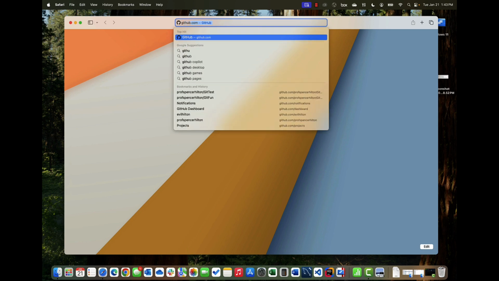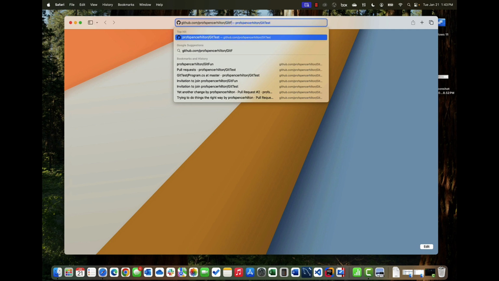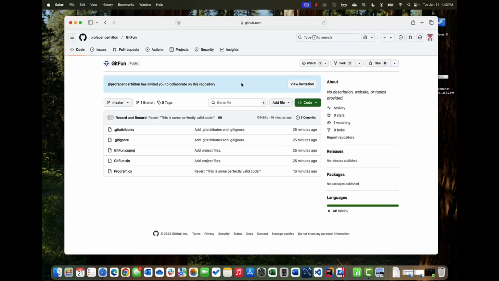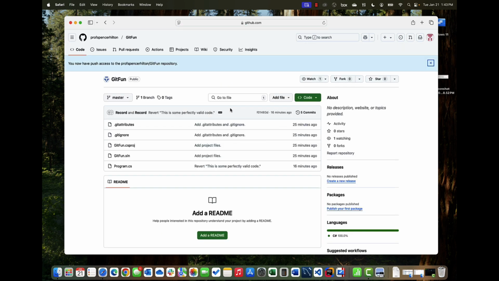I can do it through getting an email, or I can do it by going to the repository. So in this case, I'm going to go to github.com, Prof Spencer Hilton, my evil twin brother, and then I'm going to go to Git Fun. Now, when I go here, it's going to say, Professor Spencer Hilton has invited you to collaborate on this repository. View invitation. I'm going to view the invitation and accept that invitation to collaborate on this beautiful project with elder Professor Hilton.